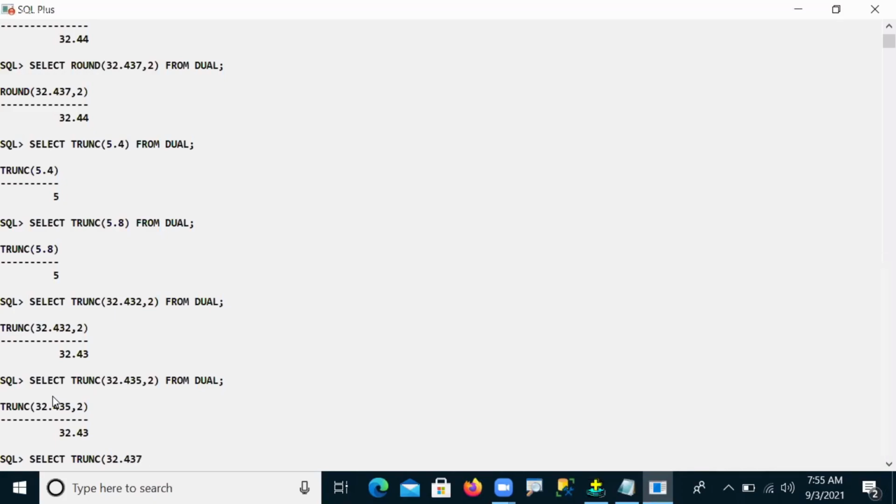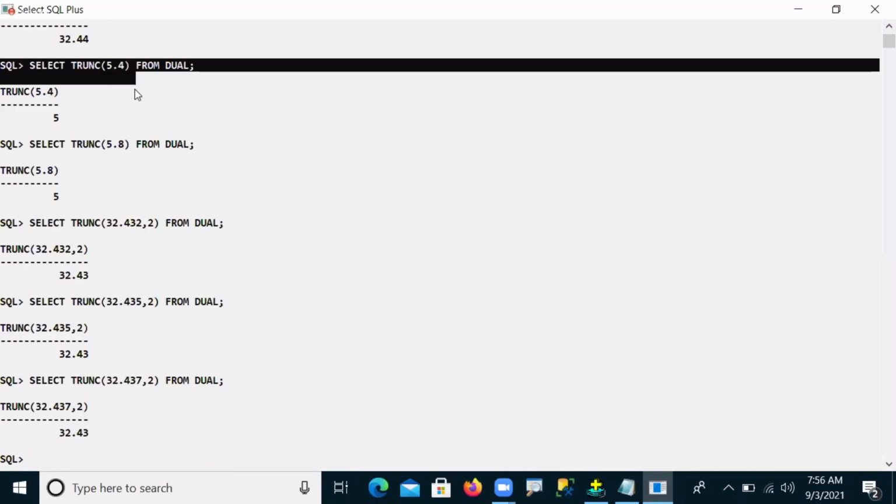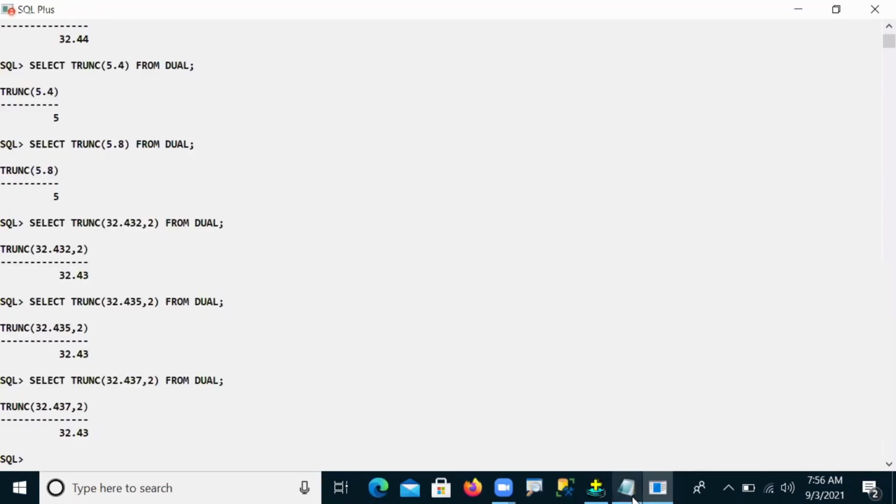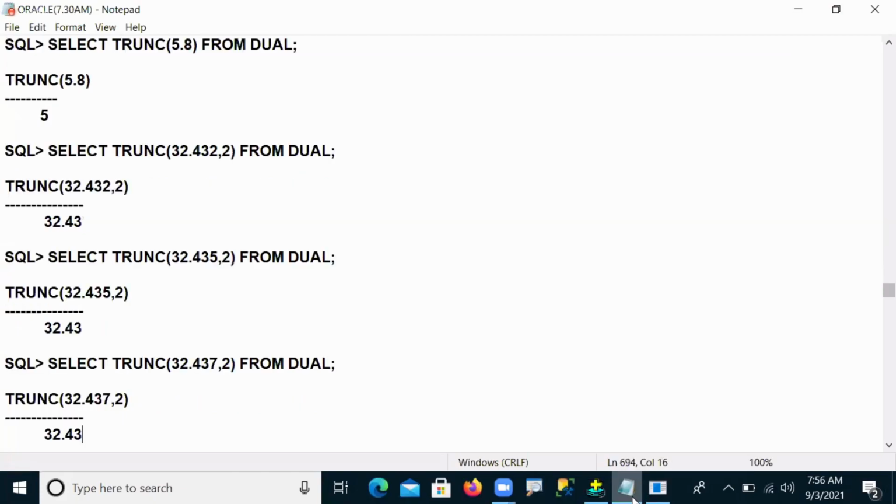Suppose I'm giving 437 comma 2. Even though after two decimal places, 7 is there, 0.5 is not considered. So that is the reason it displays only the exact value. So the trunk function returns the exact value, and the round function returns the nearest value. So this is the difference between the trunk and round functions.